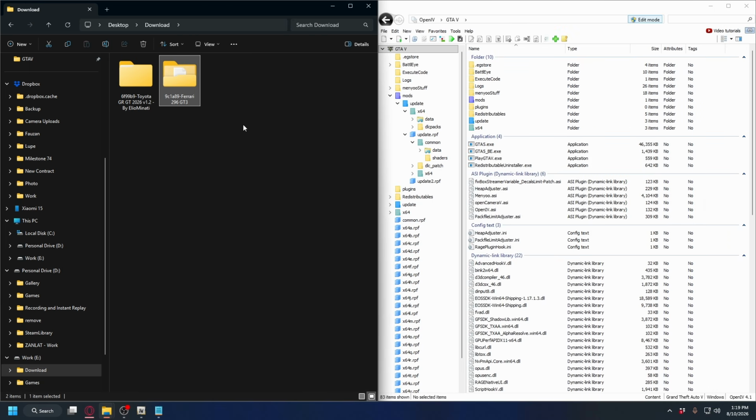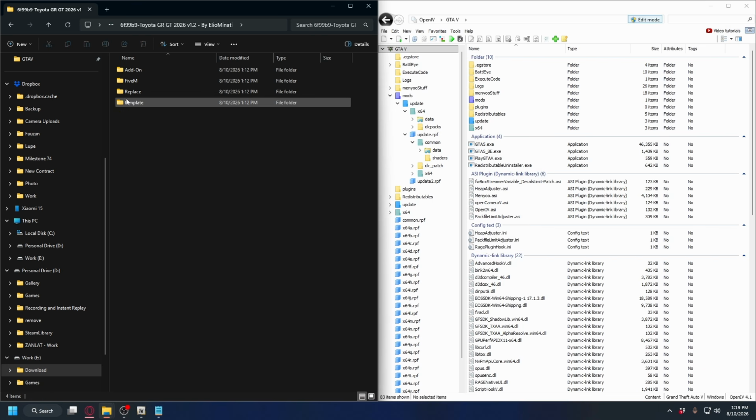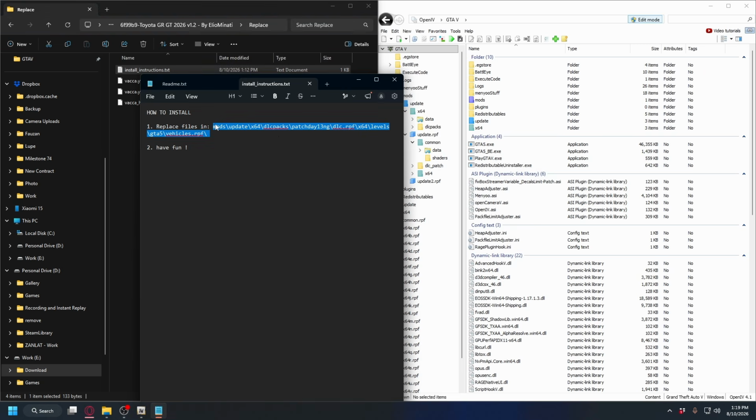All right, now you know how to install the add-on. Let's move on and install a replacement mods. So we're going to install Toyota GR-GT. Let's open up the folder and then we're going to go to replace, of course. And here you'll have YFTs and YTD files. So once again, if there's install instructions or any README, make sure to read it. Here you'll know where to install it.